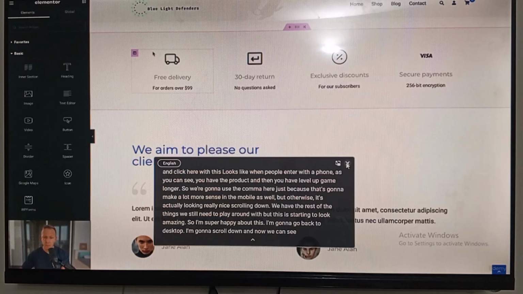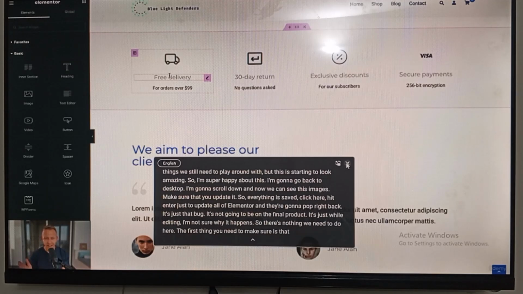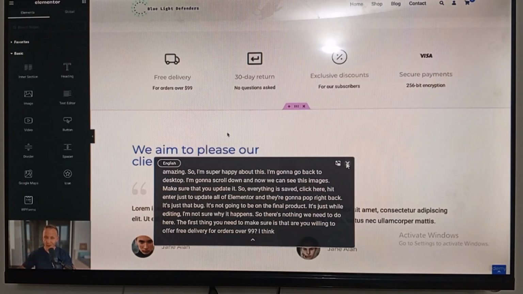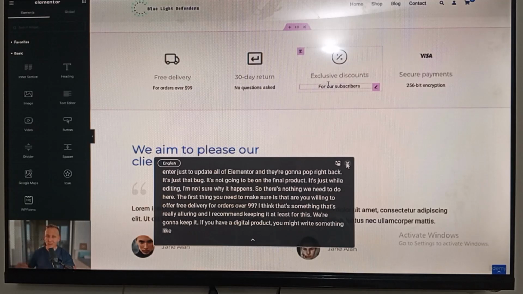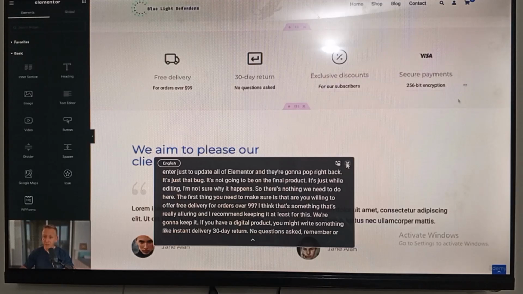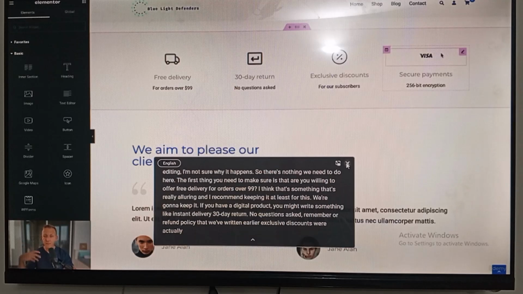The first thing you need to make sure is, are you willing to offer free delivery for orders over $99? I think that's something that's really alluring, and I recommend keeping it. At least for this, we're going to keep it. If you have a digital product, you might write something like instant delivery, 30-day return, no questions asked. Remember our refund policy that we've written earlier. Exclusive discounts. We're actually going to create a discount later on in order to get our visitors' email so we can do email marketing to them. So this is also something that we want to keep in. And then Visa secure payments, 256-bit encryption. Most people have no idea what this is, but they love it because they feel safe with it.